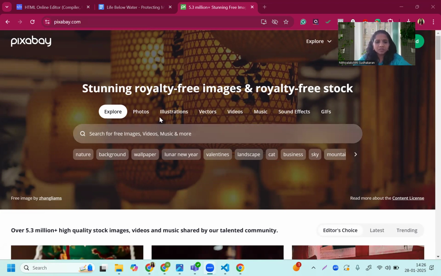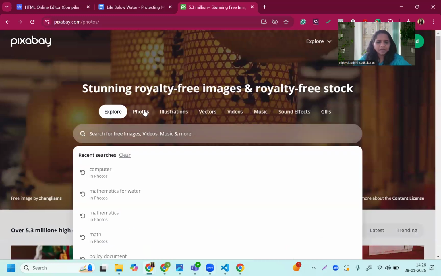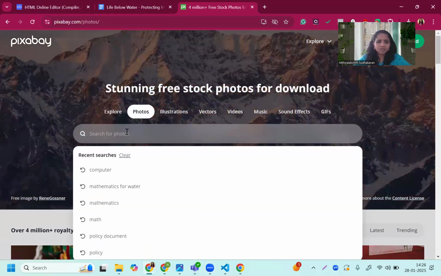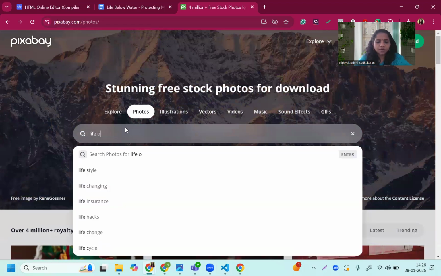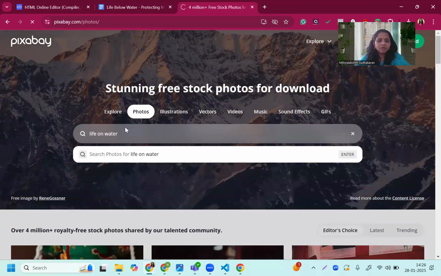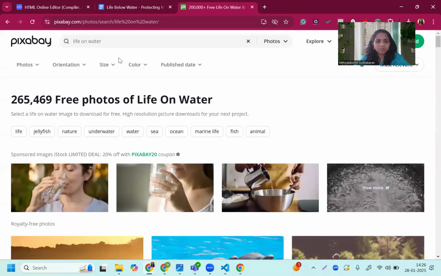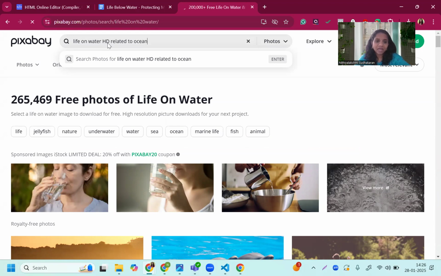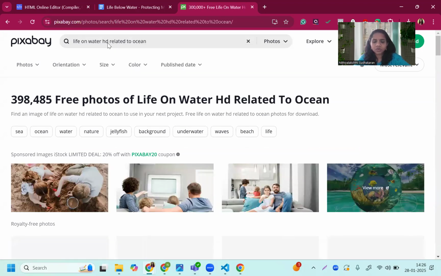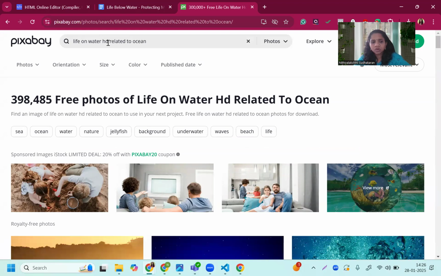So type in the search bar here, go to photos, and type in images related to life on earth or life on water. When you type this, you will get a lot of images as a result, and type HD related to ocean. This I've created as a sample, but you have to stick to your theme or topic.